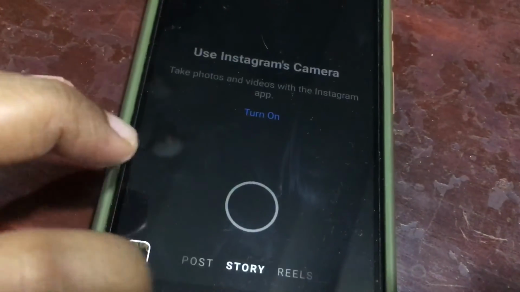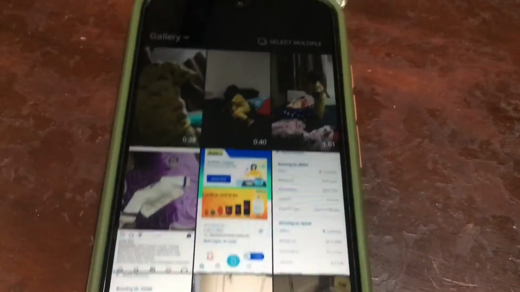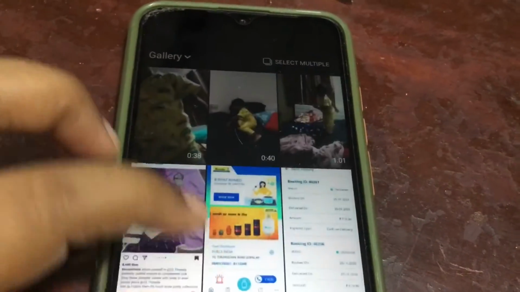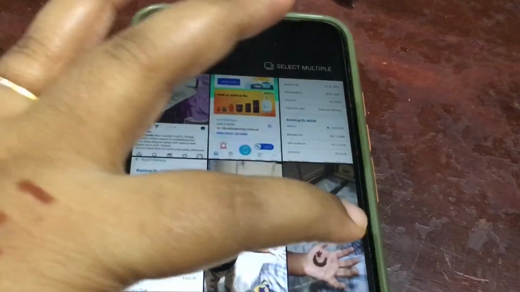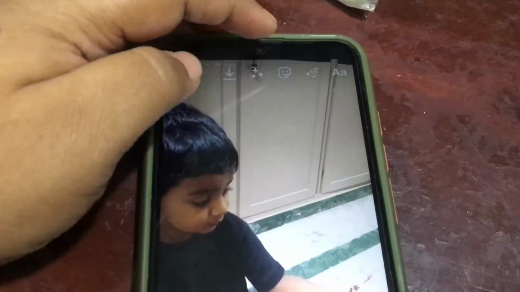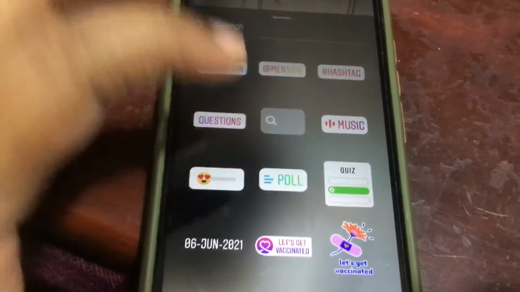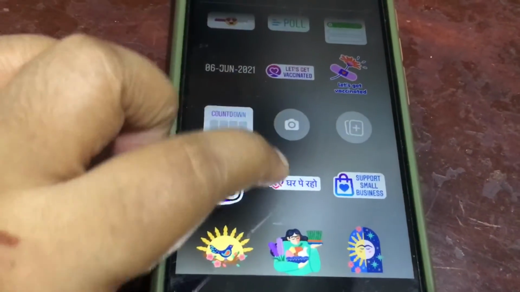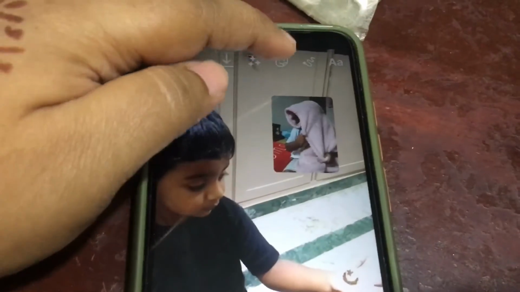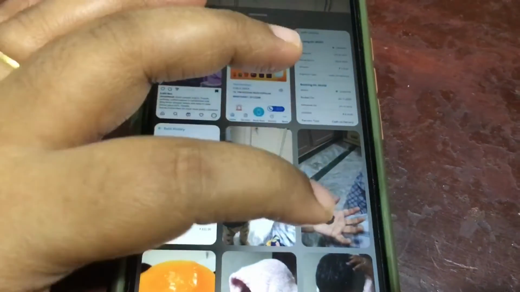The next thing is that you can add multiple images to one particular story. Previously, this option was not available on Instagram. People had to copy paste multiple images onto one story, but now they have updated this option, first on iOS, and recently on Android as well. You just have to create one story, click on the search, and there's an option to add images. Click on that option and add multiple images.